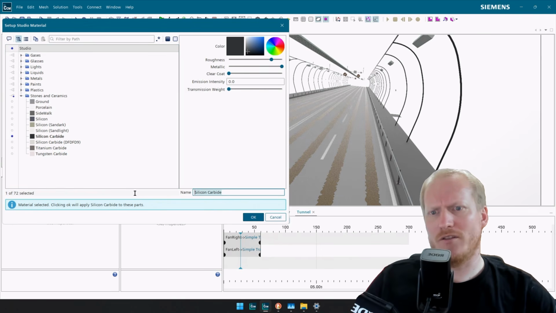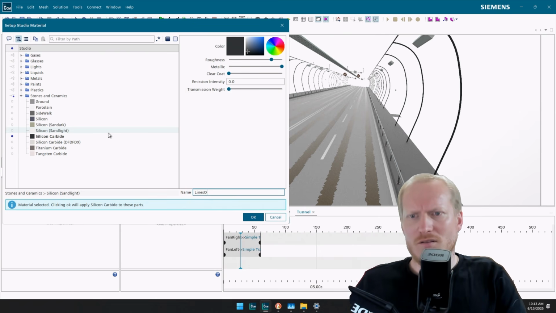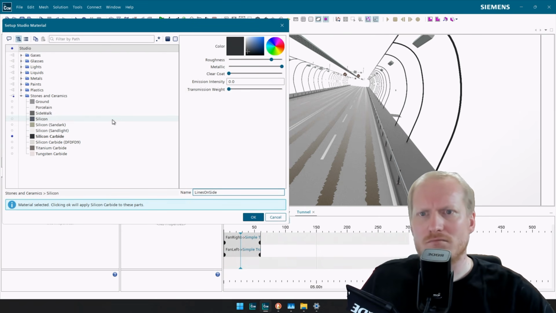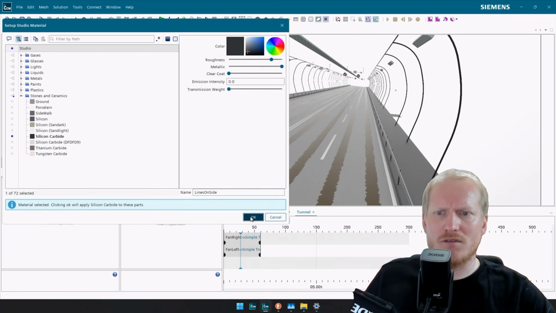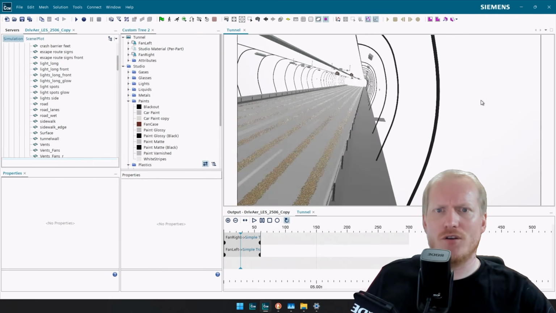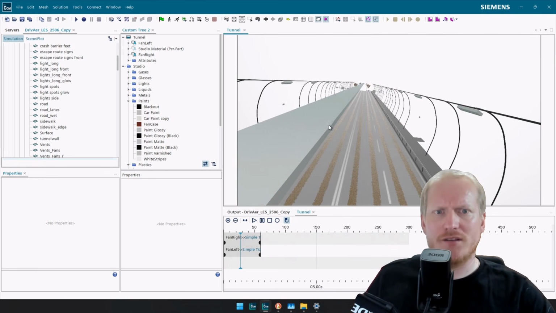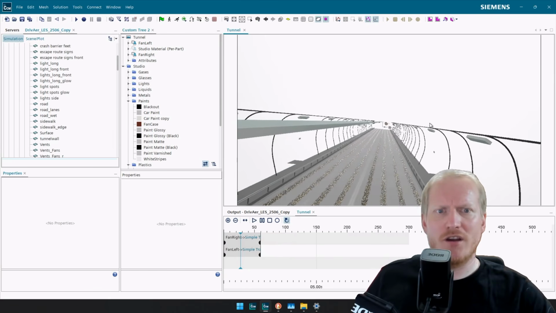Okay, let's call them lines on side. Let's just use the standard here. And of course we have the walls of the tunnel. But before we do them, let us deal with the lights.